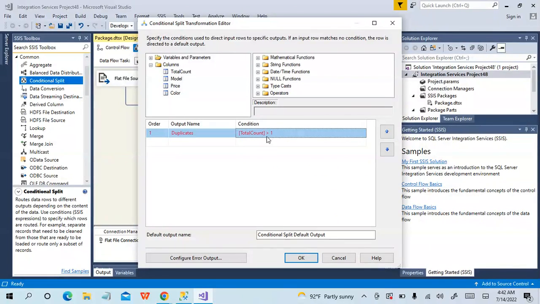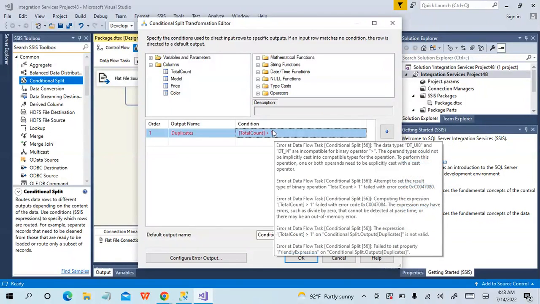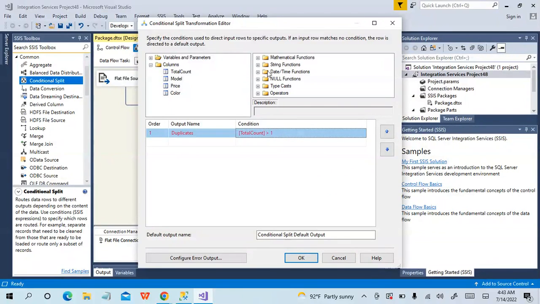So we want to convert our column to be the same as what it's comparing against, which is of big integer data type. So let's go into typecast and grab this right here, DT I8, which is big integer. So on both sides of our operator, we have the same data type, so it will be able to evaluate it now. Okay, so anything over 1 is going to our duplicates, and our default is anything that is of 1.